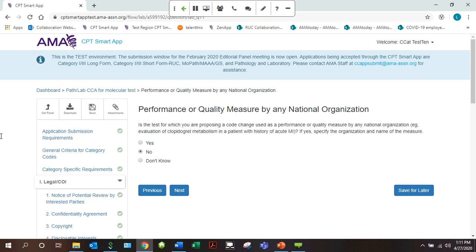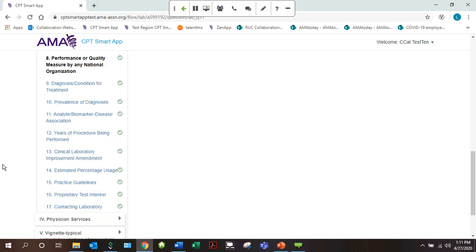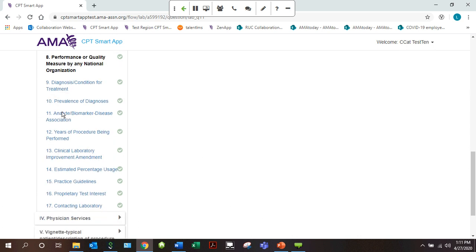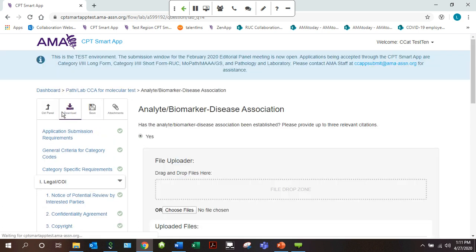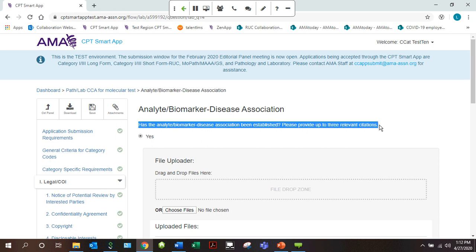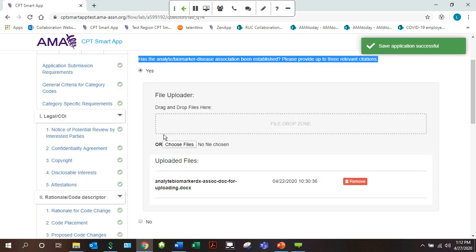A new question has been added, and this question is regarding analyte biomarker disease association. And it asks, has the analyte biomarker disease association been established? And if so, please provide up to 3 relevant citations. And an area here is provided to upload those files.